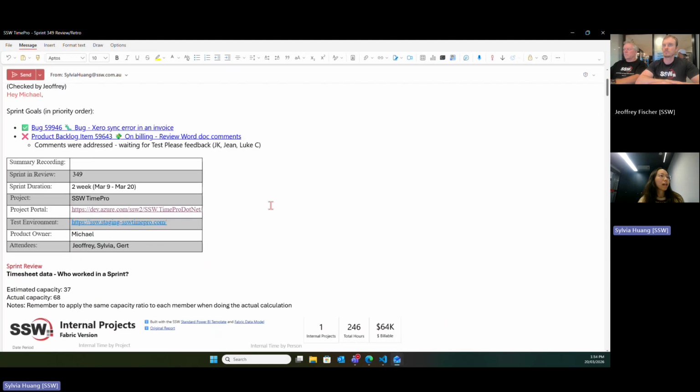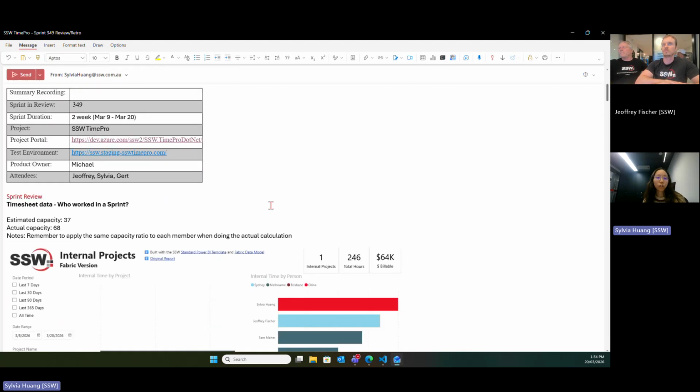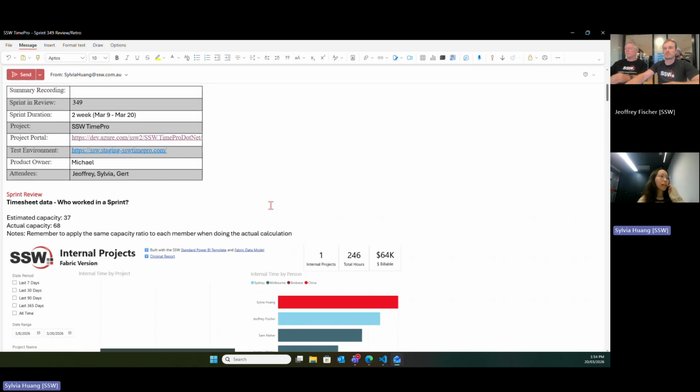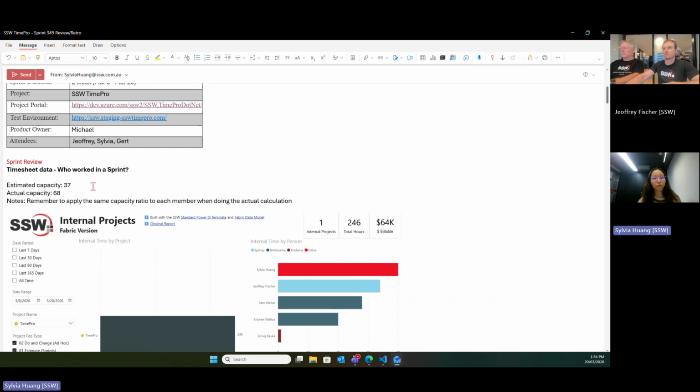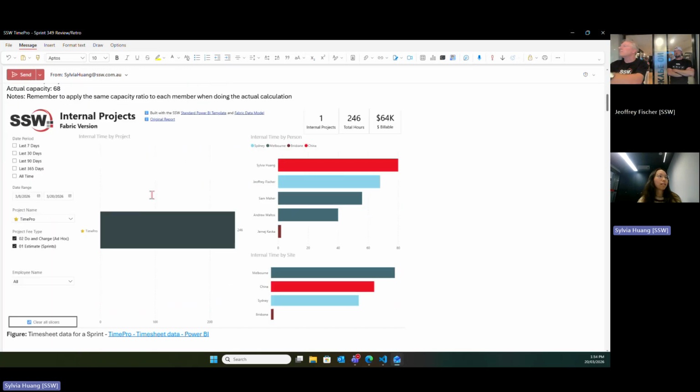So going down to the summary, this is a 2-week sprint. We planned it for 1 week, but then we extended it for an additional week because we had a brainstorming retreat event that happened on our regular review planning day. So that's why we start with our estimated capacity for 1 week at 37. And then our actual capacity goes up to 68, accounting for the additional week. And this is the timesheet data for our sprint.